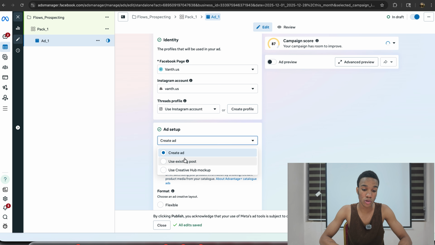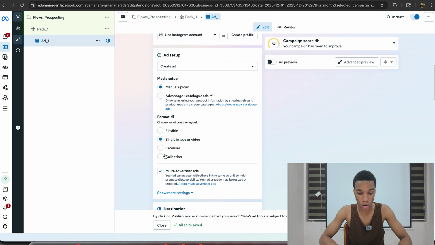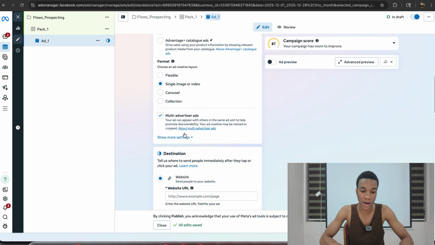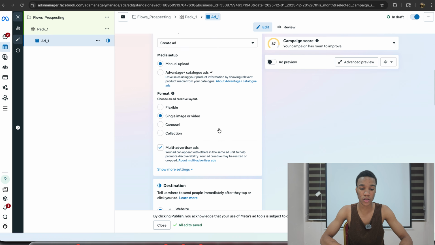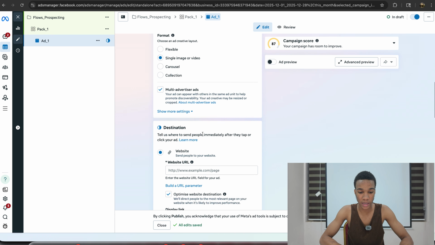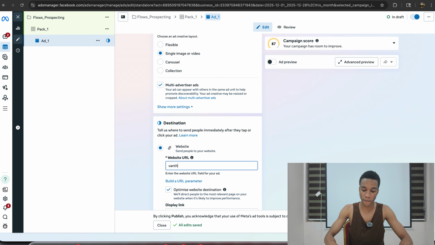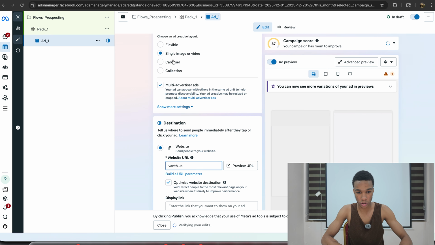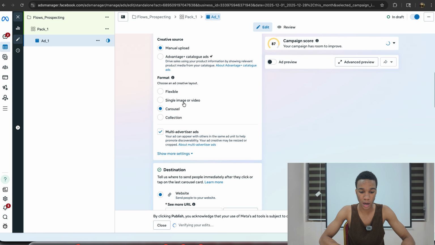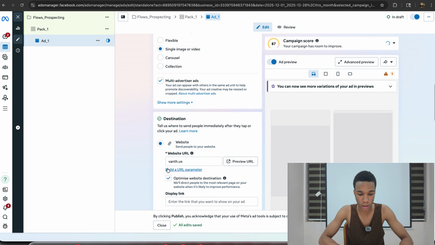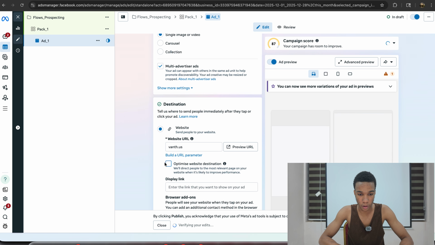And for the ads, you can create an ad, go for a single image or a carousel, which really depends on the type of ad account you have. But for this ad account, flat lays work the best. So I'm just going to go single image, and then put in Vant.us, or we can go like a carousel. I'm just going to make a video creative right here. So put in the brand name, get rid of this.